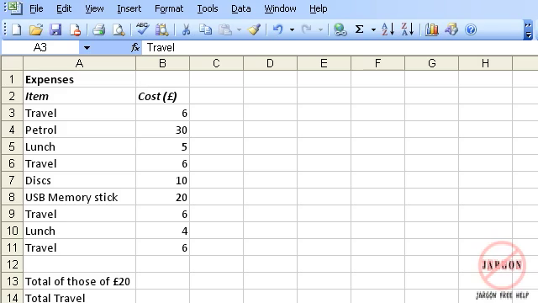Okay, what I want to show you now is something called SUMIF, and it works the same on 2003, 2007, and also on 2010. It's just the starting point is a bit different. So this is 2003 here.